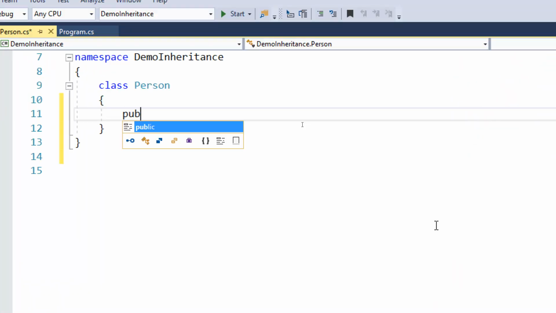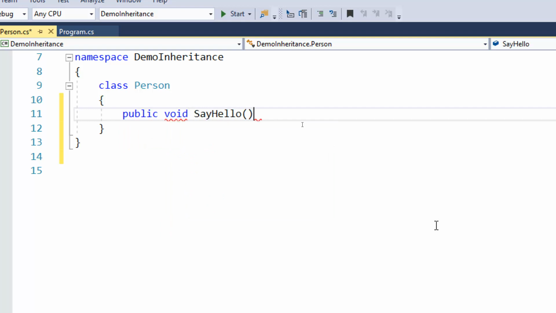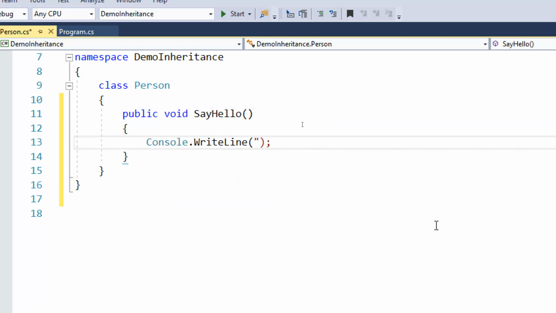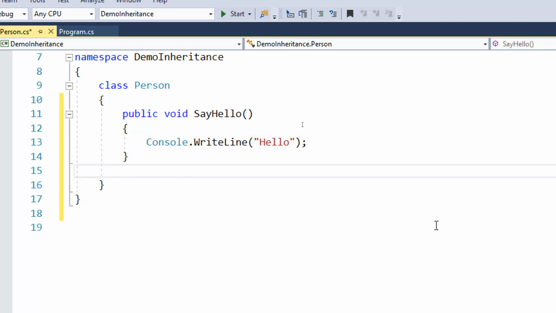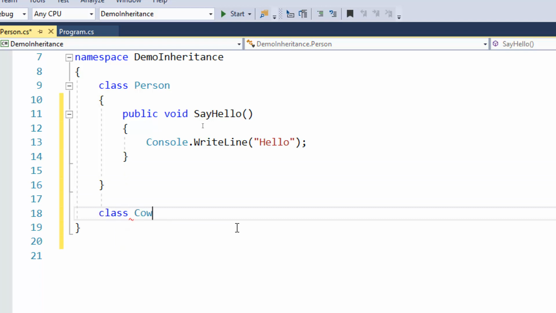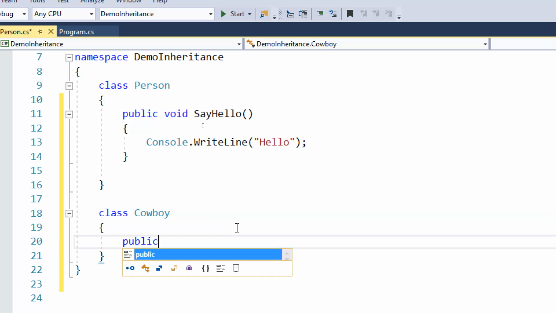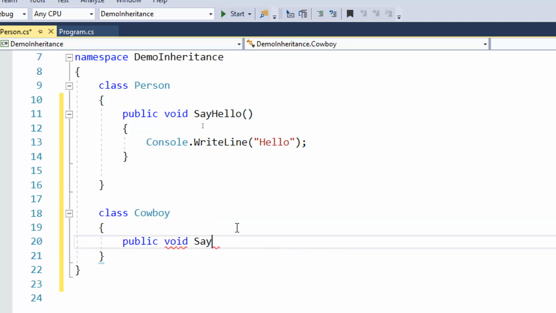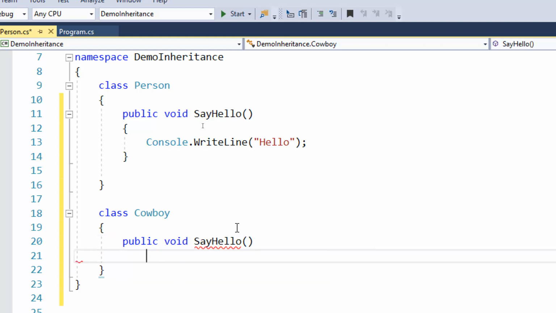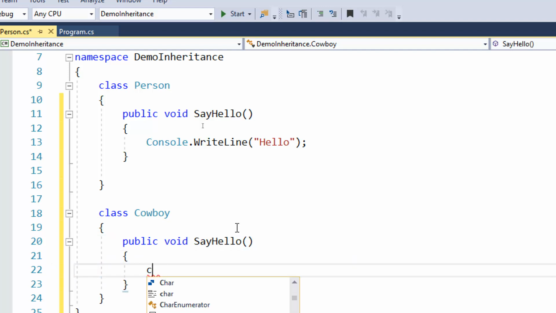So here's my class person. I'm going to add a method to this class, and that will write something out. Now you could imagine that I have a second class that's similar but not identical, and it also needs a method for saying hello. Of course, class person could have any number of properties, events, methods inside of it, and so could class cowboy. But let's just focus on one particular method.